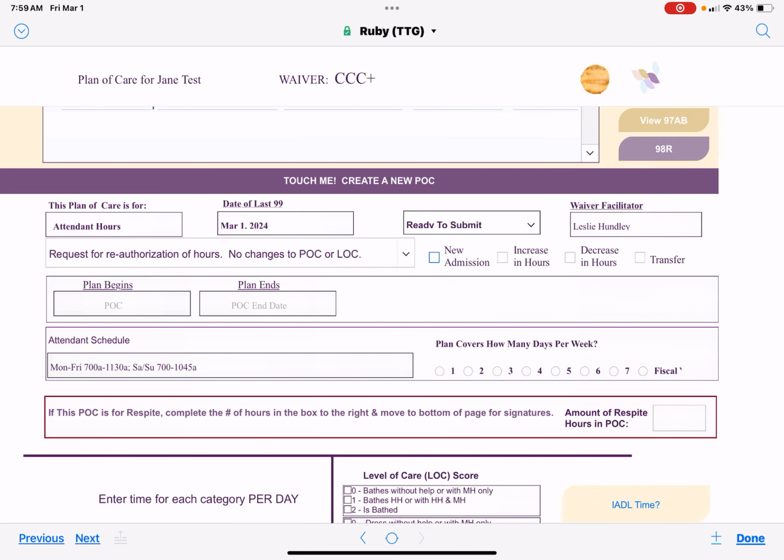Over to the right, you'll see new admission, increase in hours, decrease in hours, or transfer. You would check one of these boxes if that's what was going on. If it's a new admission, that would be a new intake. If you were increasing the hours in the plan of care, you would choose there. If you're decreasing the hours in a plan of care, you would choose that box. Or if it's a new intake that is a transfer, you would choose transfer.